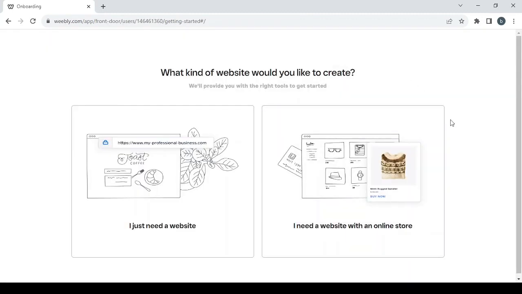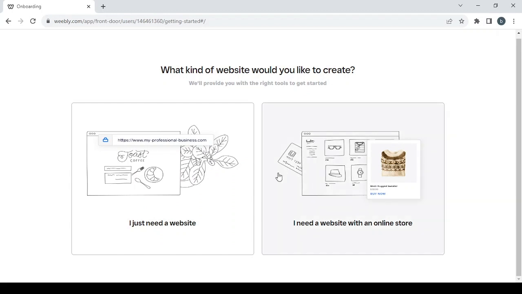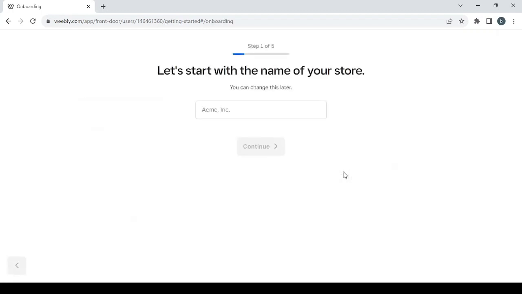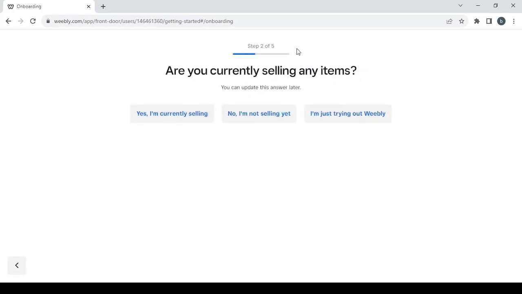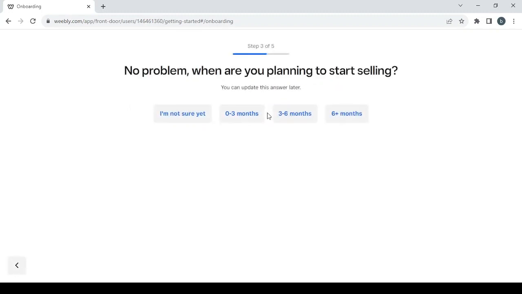So here guys, we choose one of these options if you just need a website or if you need a website with an online store. So let's go with the second one, and then we give a name to our store. You can always change this name later. Then click on continue and you answer these questions. You have 3 answers. Go with the one that suits you. I'm going with I'm not selling yet. Same thing with this one, I'm not sure yet.